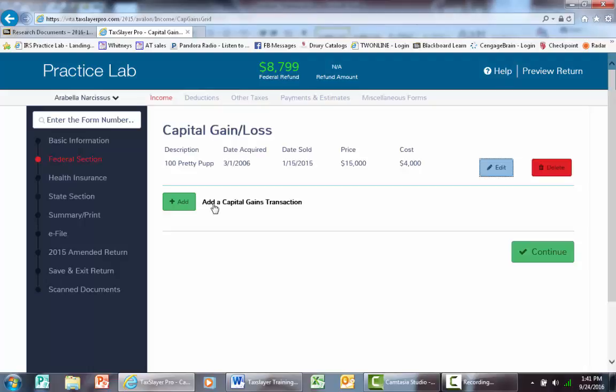I'm going to keep working my way down the list in this practice problem to see if there's anything else that we need to pick up. It says if Arabella has a refund, she wants it to be mailed to her address by check. So we're going to keep that in mind as we're finishing the return. We know that Arabella didn't itemize her deductions last year. We've already used that piece of information.